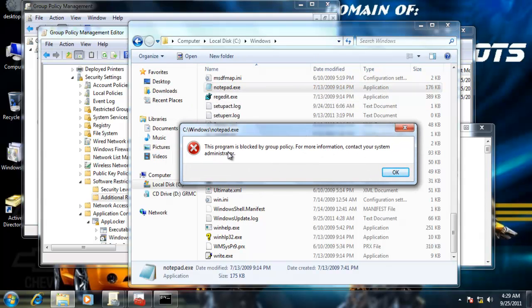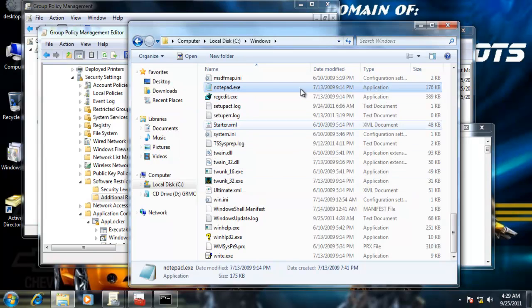Notice it tells me this program is blocked by group policy. For more information, contact your system administrator. Right, and that's just an example of a path rule, and that can be effective, but it's not as sophisticated as a hash rule. And a lot of times with a lot of programs, if I were to simply move it outside of the path, I'd be able to run it.